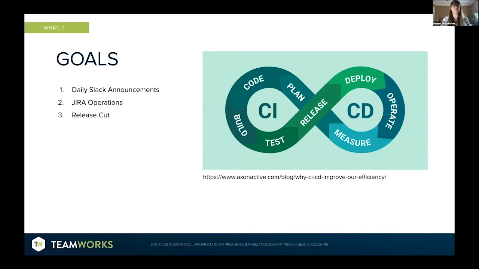But I wanted to focus on three things in particular. I wanted to focus on the daily Slack announcement, wanted to cut out the Jira operations that I was doing manually every Monday, and I wanted to automate the cut of the release from develop into our master branch. All while keeping these three things in mind: maintain accuracy and timeliness, manage versioning without a text file, and require minimal maintenance.